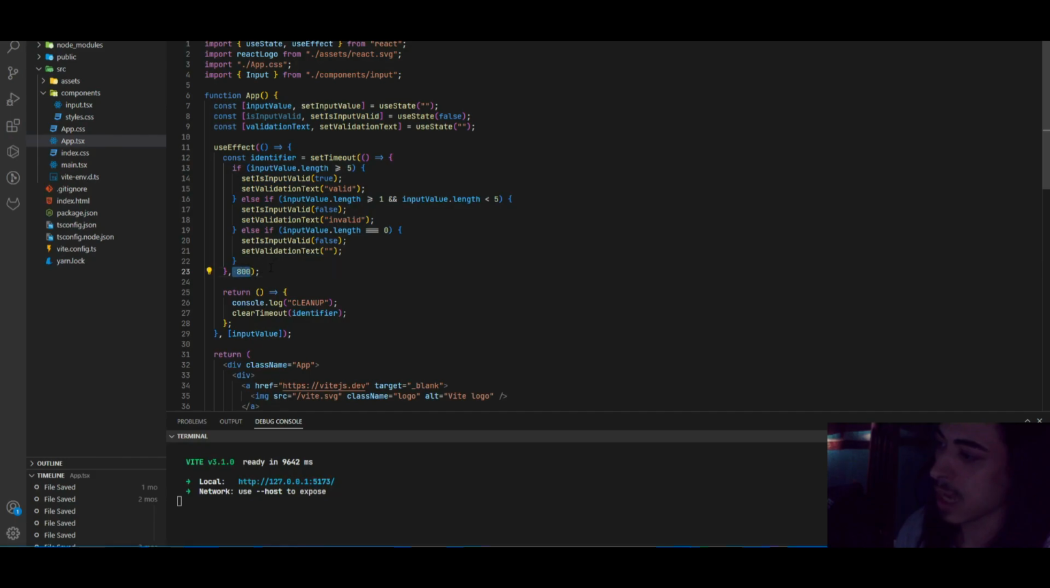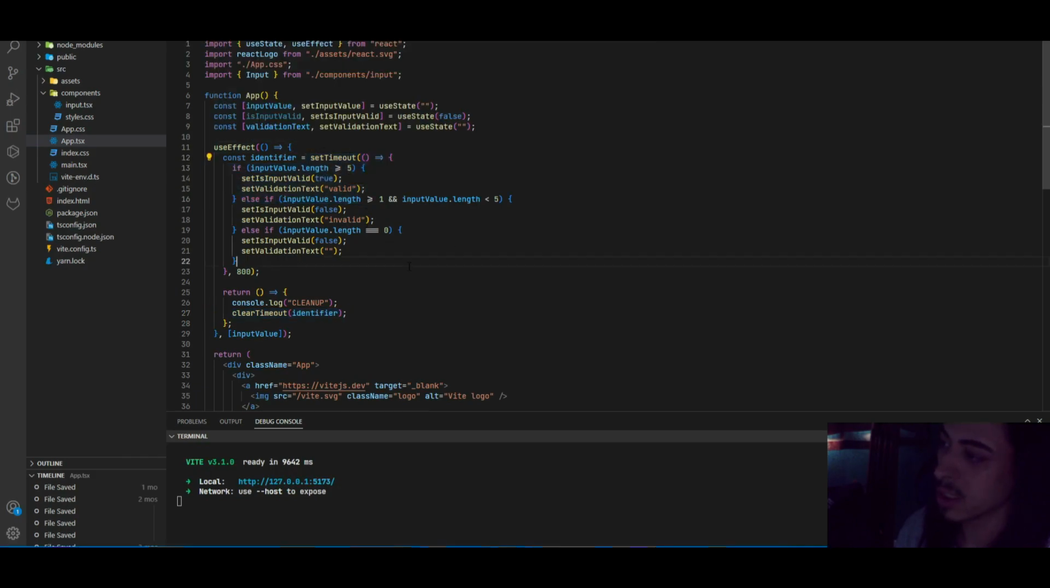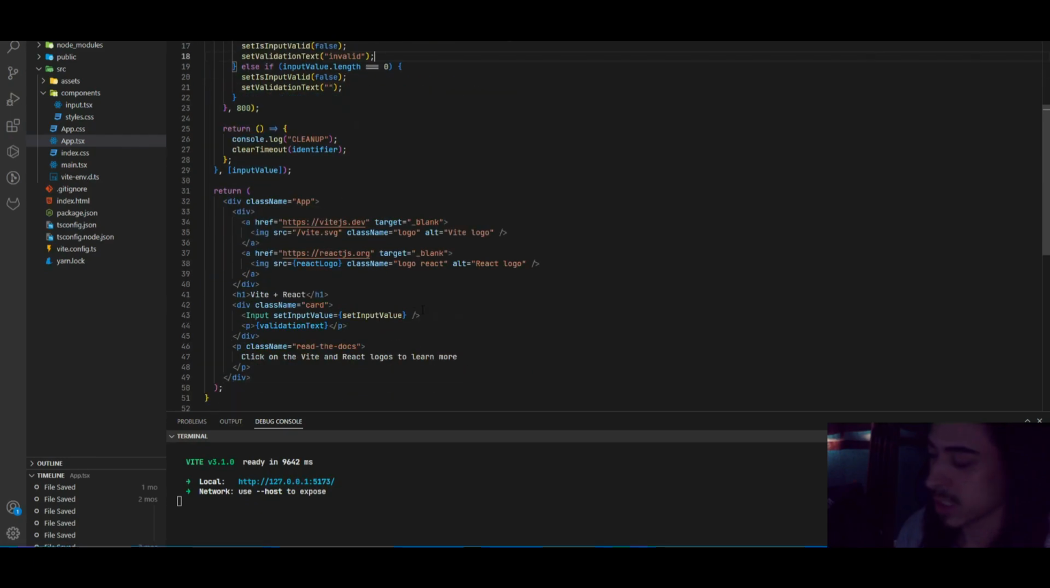Here we have this setTimeout, and here we have this clearTimeout. So every time you type, this code runs the clearTimeout, so it stops validating. And right after you stop typing, your user stops typing, it will run the setTimeout function, which validates the inputs and shows the messages.